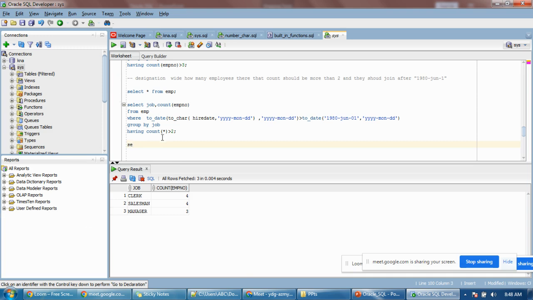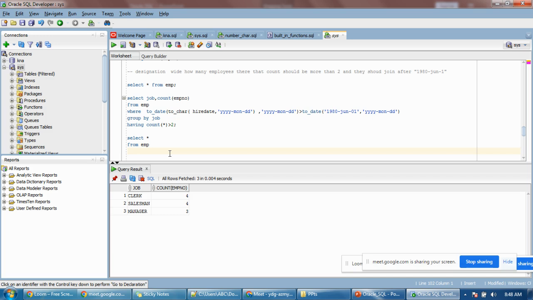Okay, you can make the ascending and descending. Select star from employee table order by. I want to get the details in alphabetical order based on their employee name. Okay, simply ename.